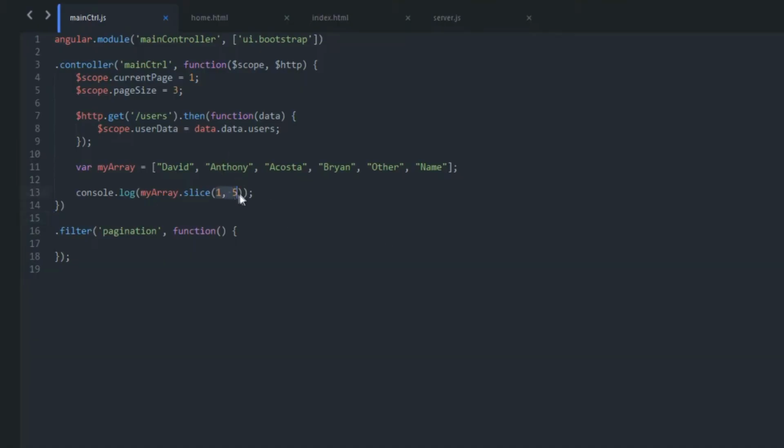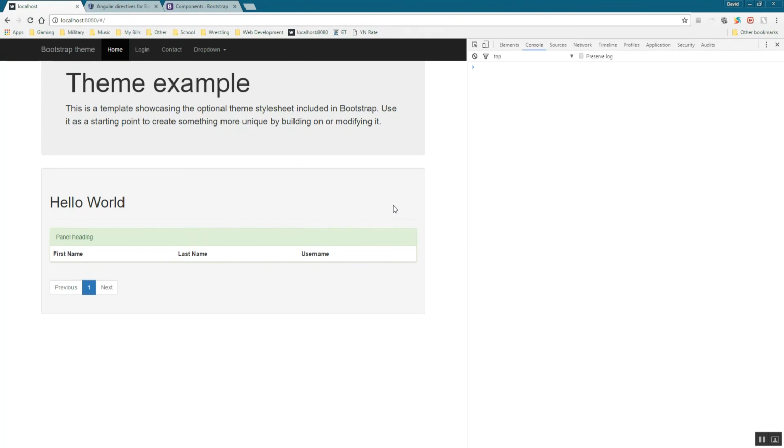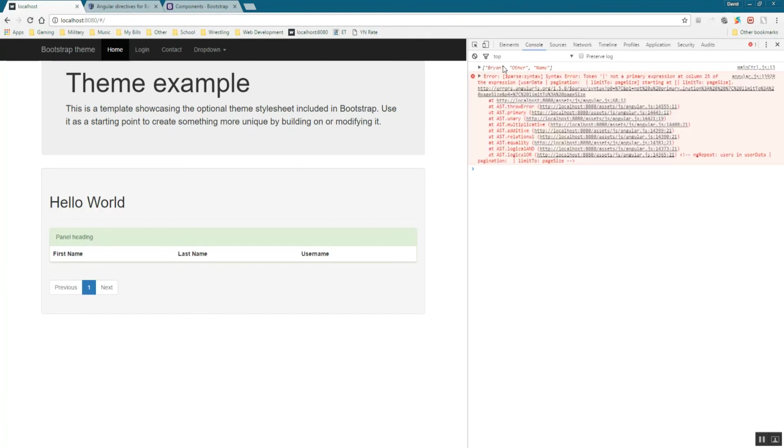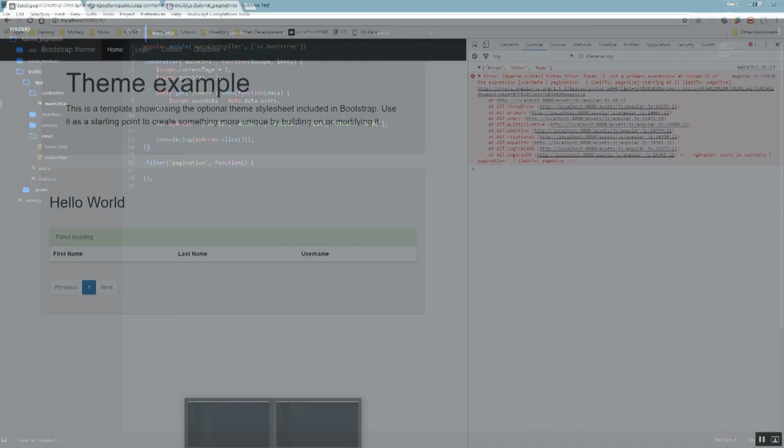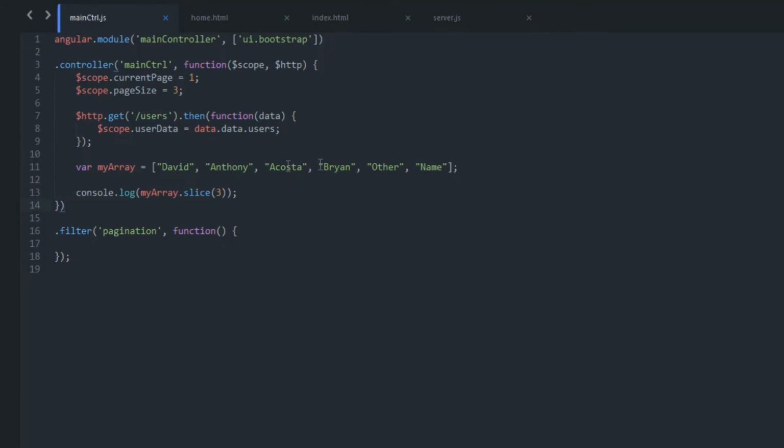You can also just specify one value, and what the one value will do is just grab that index. In my case, Brian is the third index, so it will cut off everything before that and keep the rest. If you go back, hit refresh, you'll see right here, David, other, name. So it just cut everything up until that index. Anyway, let's move on, and I'll show you how you can apply this in the filter.